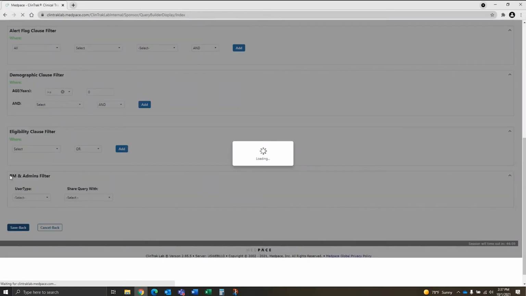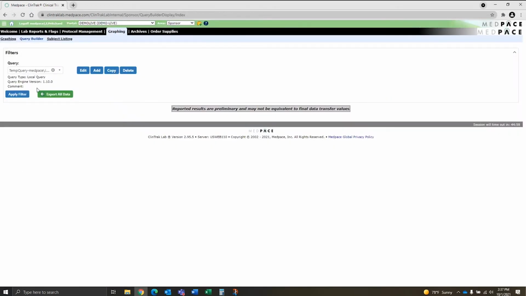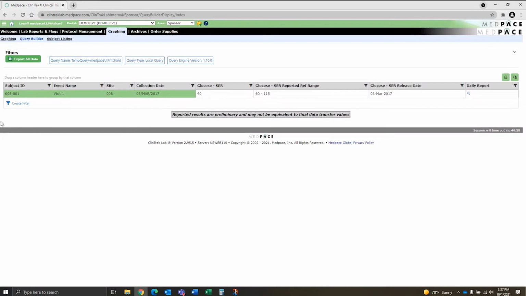You should now see in this drop-down menu, the query that you created has populated here. You can hit apply filter, and it will now find every subject who matches that criteria. We only have one, but it does show us the subject's ID, the visit, their site, collection date, and what the glucose level was, 40, which is less than the reference range right there. Over on the right, you can use the magnifying glass to pull the actual report that was sent to the site that reflects this information.